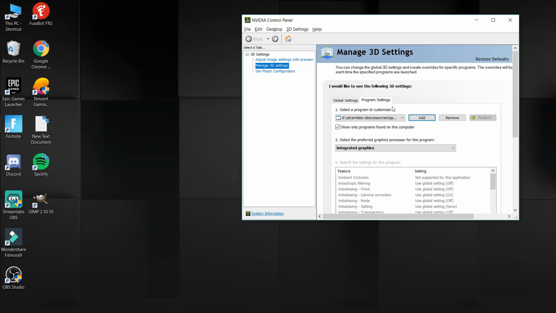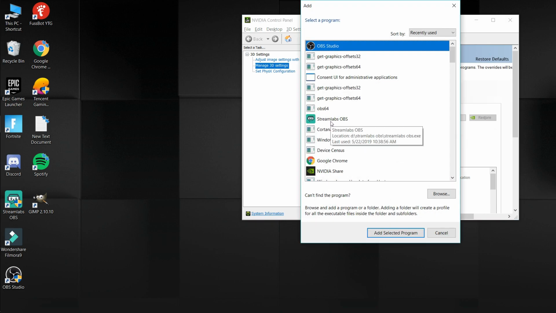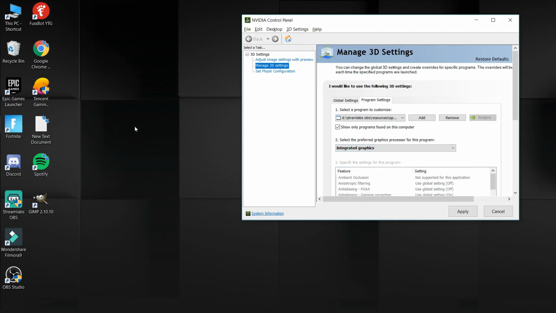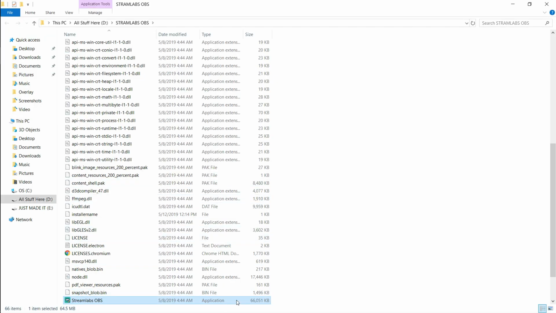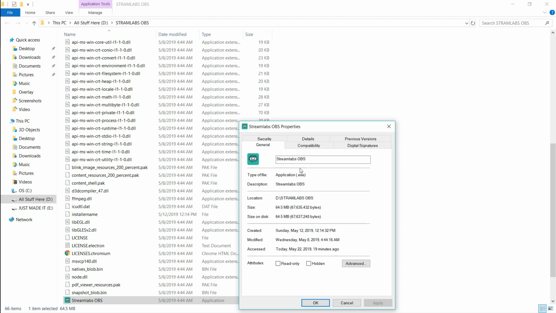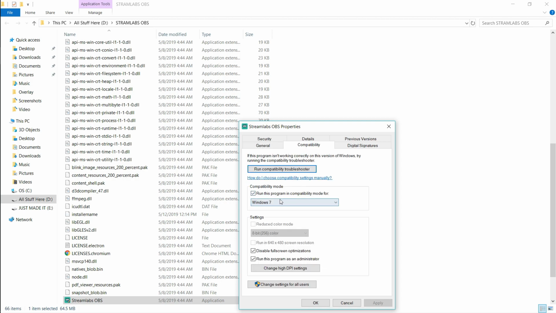After opening it, press on add and change the graphic setting to integrated graphics for get graphic offset, OBS 64 and Streamlabs OBS. For these three, set it to integrated graphics. After you set it to integrated graphics, simply apply it, and after that go to the file location of Streamlabs OBS. In the file location, right click and go to properties. In properties, go to compatibility and set it to Windows 7.